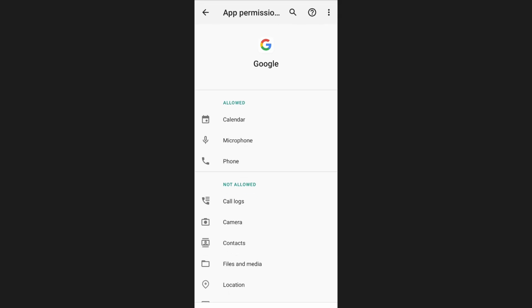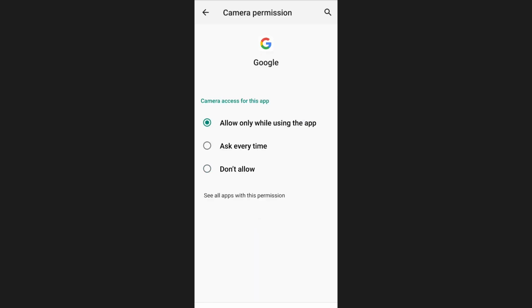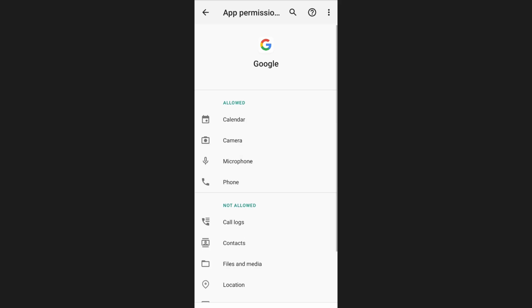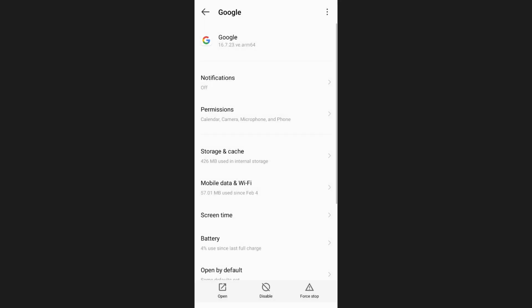Similarly, if there are any permissions that are not enabled and you want to allow them, simply tap on the specific permission and select Allow. Apart from permissions, you can also manage other Google settings like storage and cache. These are the main settings that you can adjust for Google Lens within the Google app settings. And that's how you can change Google Lens settings.